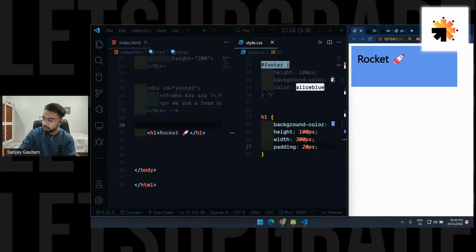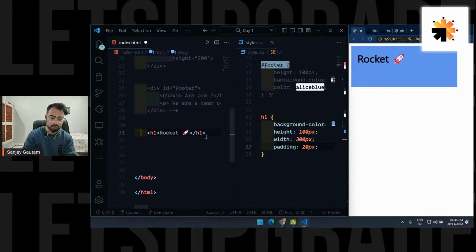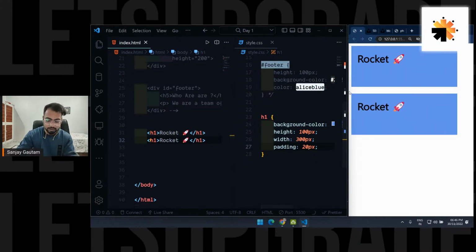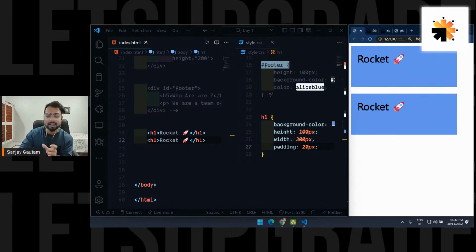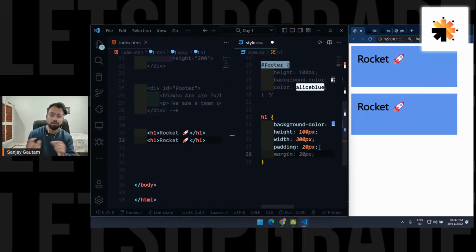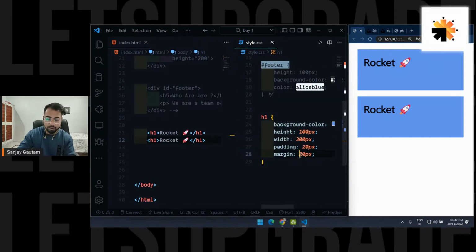One more thing. Suppose we have two boxes here. A box can have a space outside of it. Suppose you have two boxes, this space between the two boxes, or a space around the box, we call that space margin. If you want to modify that, you can write margin here and specify any number. I'm providing 20 pixels. Now this space, this space, this space is equal to 20 pixels.